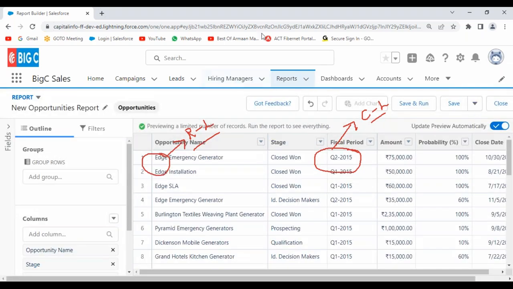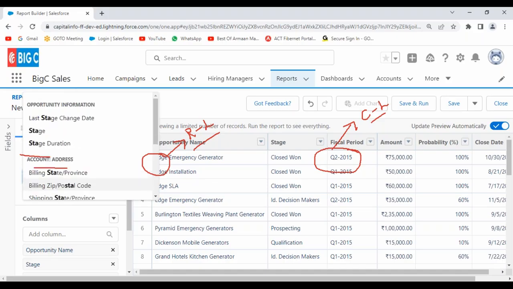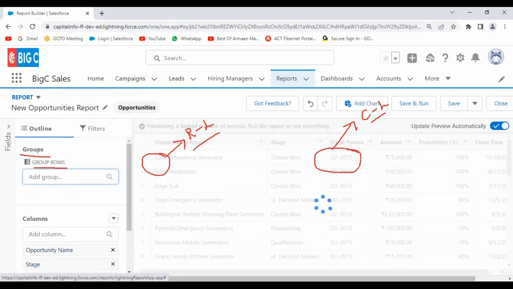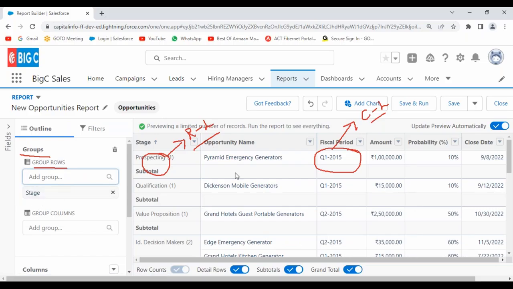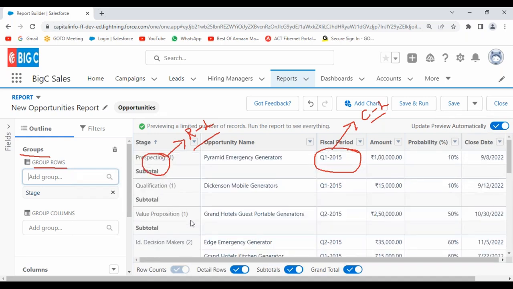Go back to the report. Go to the grouping section. Go to this groups. Now it is indicating group rows based on what field you would like to apply the row level grouping. I want to apply the row level grouping with the help of the stage name field. Based on this stage, it is going to be representing the records over here. Based on the stage, we can represent the reported data over here.